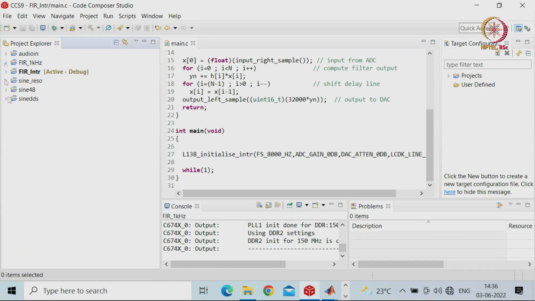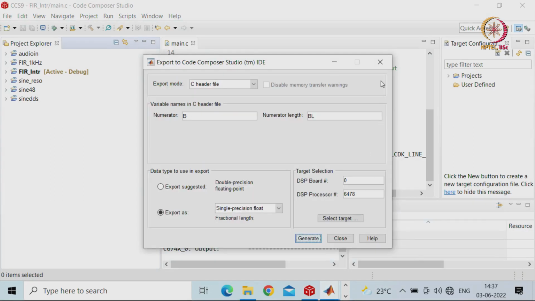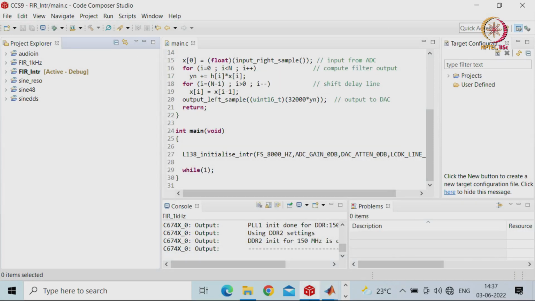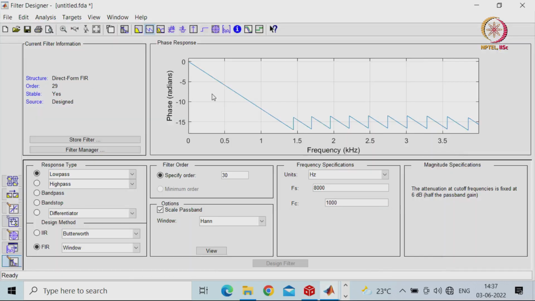So, this is how MATLAB and Code Composer will go hand in hand for designing your FIR filter. Now, coming to the IIR filter, the demo we will see in the next class, but we can do the MATLAB design here. I will be showing you the demo also, although we have seen it in the last class. I do not know how much attention you have given to that.